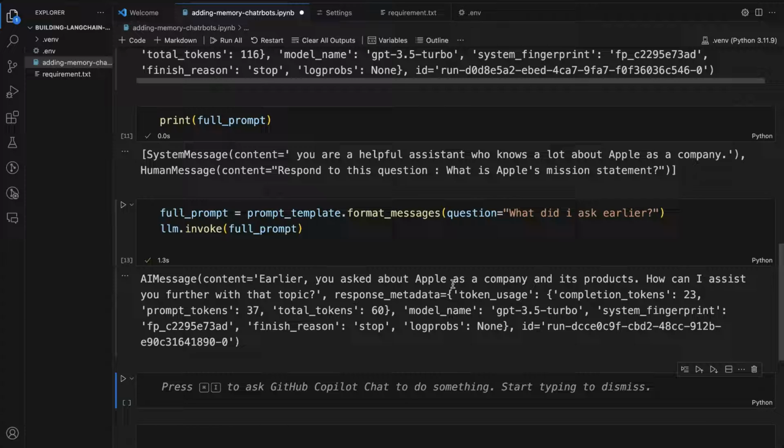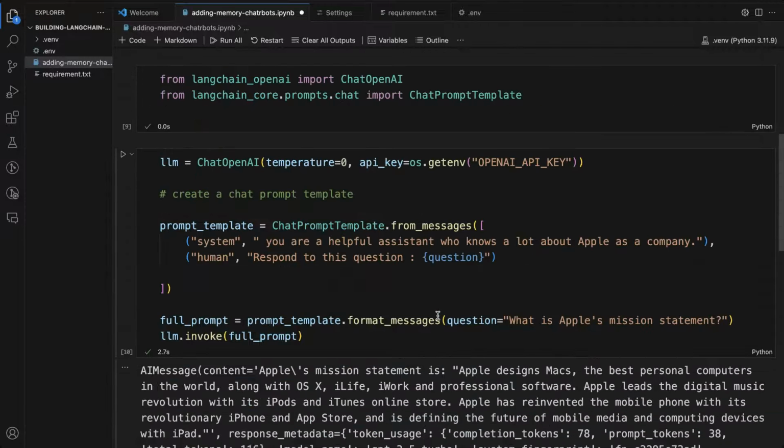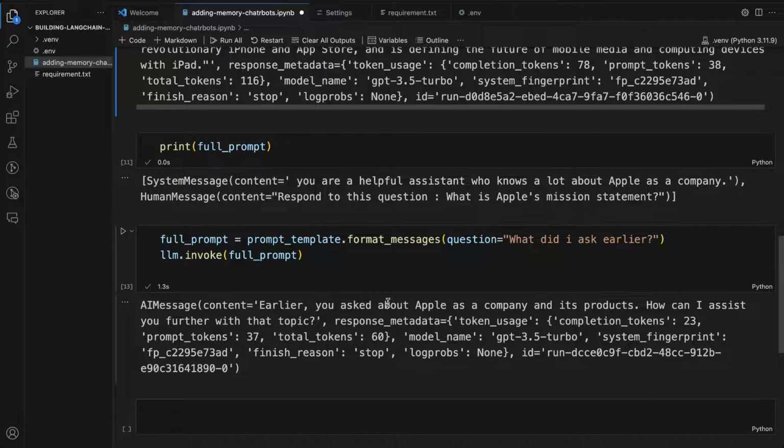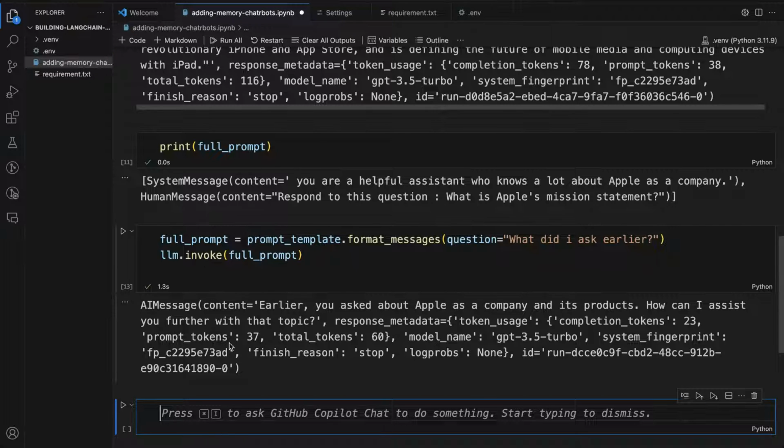How it is able to say that you probably asked something about Apple is because the chat prompt has a system message which says you are a helpful assistant who knows a lot about Apple as a company. Now, here you can see, what did I ask earlier? It should have been, you asked me about Apple's mission statement. That's not what I got back. It's making some sort of a guess, but that's not a correct guess. So let's fix this. The way to fix it is, I'm going to talk about three types of message memory classes that we are going to use.